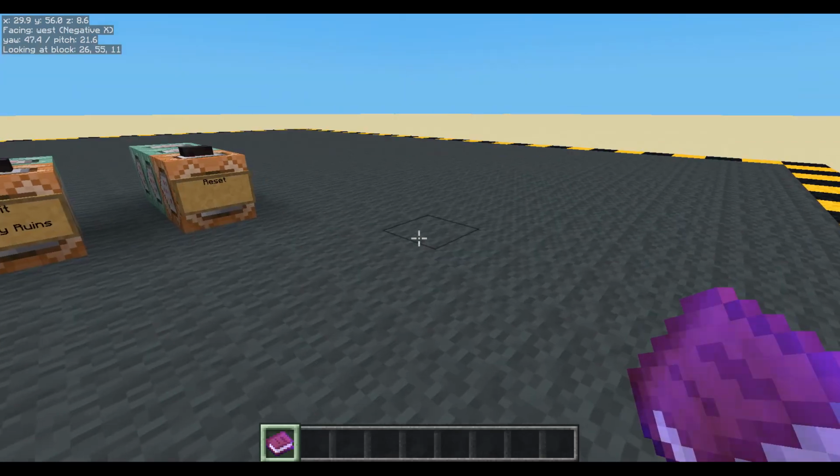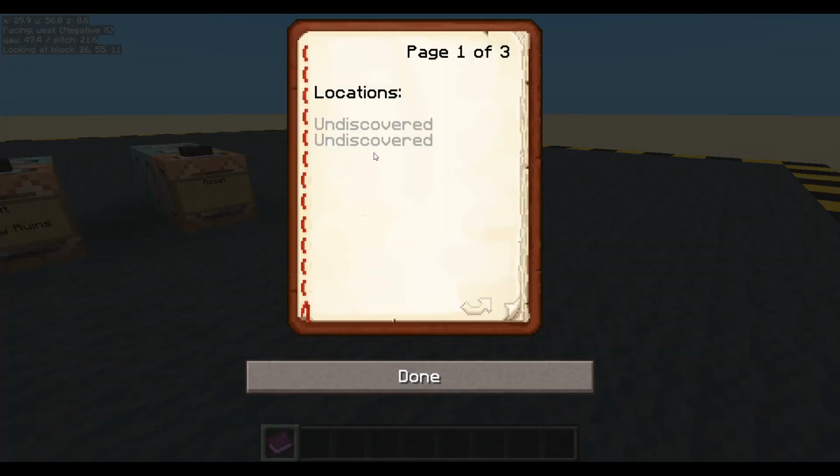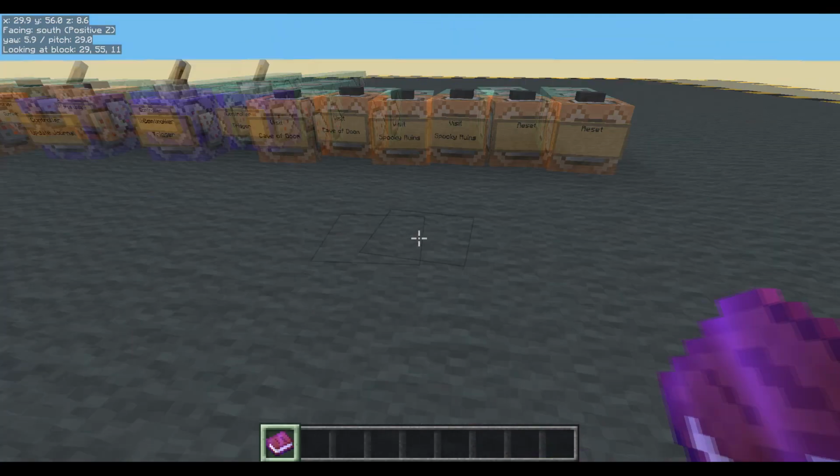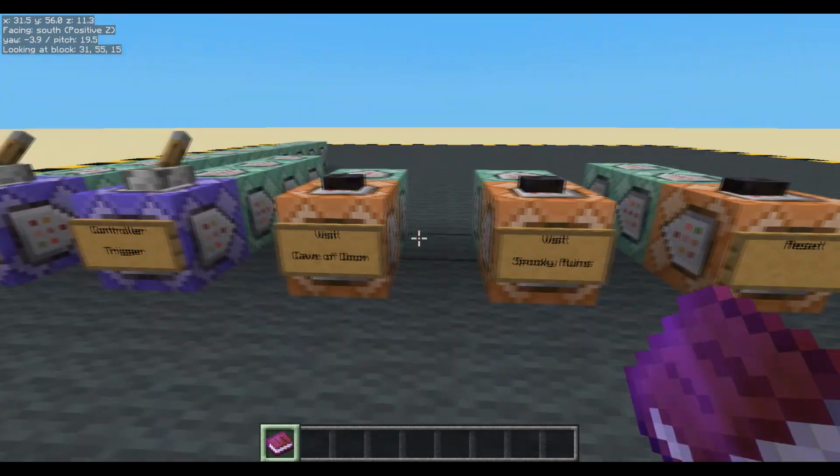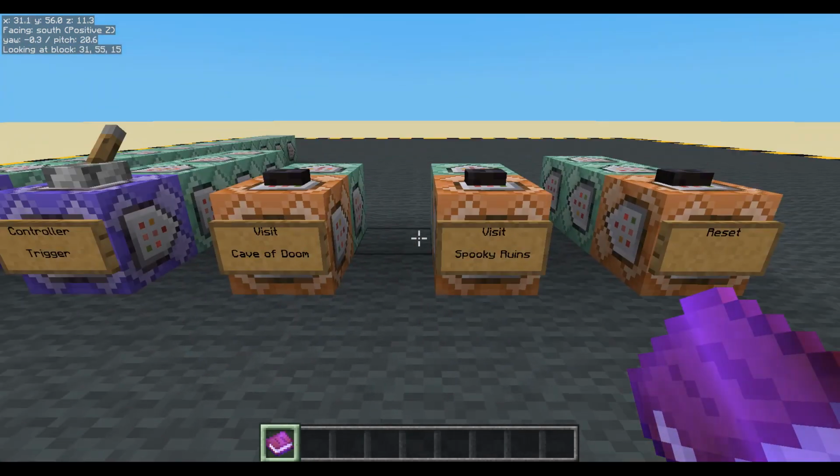Let's have a look. So when I start the map, I've got this book. My locations are undiscovered. That's undiscovered. That's undiscovered. I haven't been anywhere. Let's go somewhere. I've got 2 locations. You can have as many as you like. And once you've made one, it's really just a case of copy and pasting.